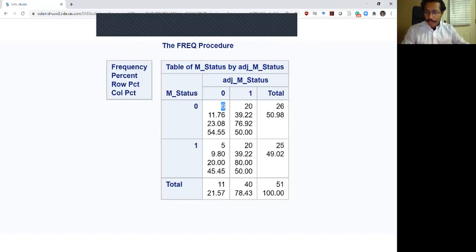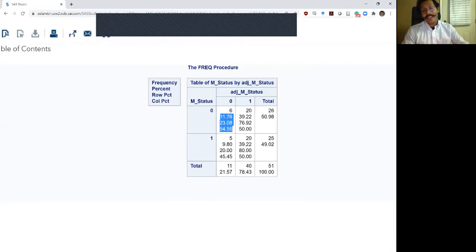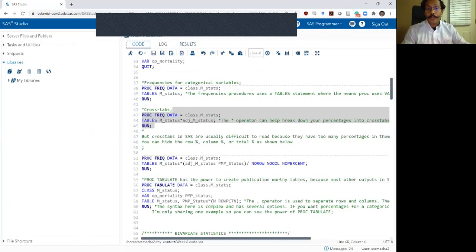But it gives you the number, which is the 6 here, and then it gives you three percentages. It will give you a column percent, a row percent, and a total percent, right? So the column percent is 6 divided by 11, which is 54.55. And then the row percent is 6 divided by 26, which I believe is 23.08. And then the total percent is 6 divided by 51, which is 11.76. So for each cell, you get a total percent, a row percent, and a column percent. And you need to decide which one is more meaningful for your study, right?